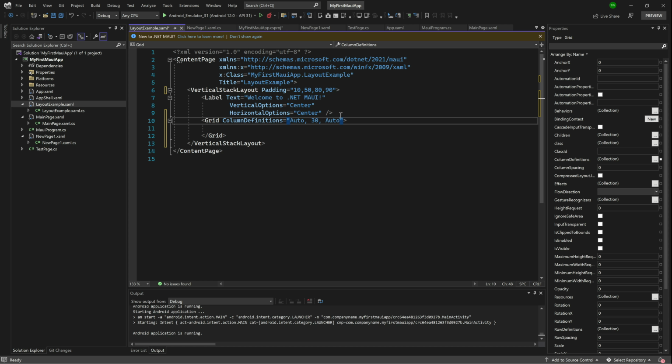And then, like I said, as many as we put in, that's how many columns we get. So right now I've defined 3 different columns. 2 of them are auto. 1 is a fixed value of 30, right? Now inside of these columns, I can define different controls, right?